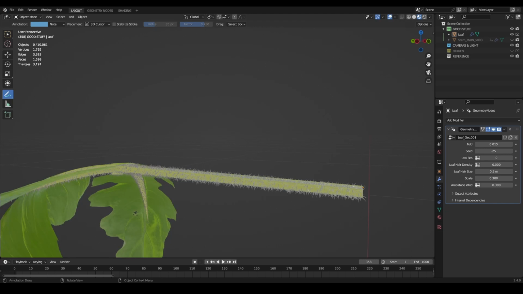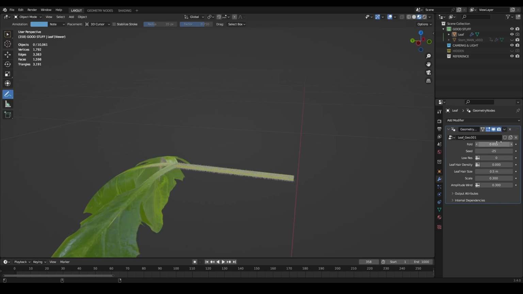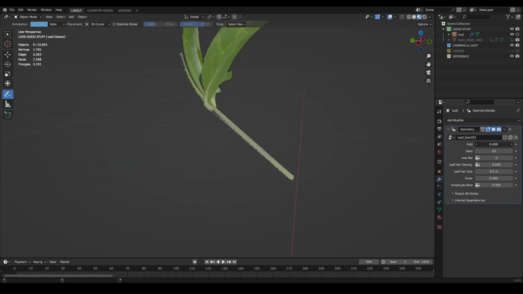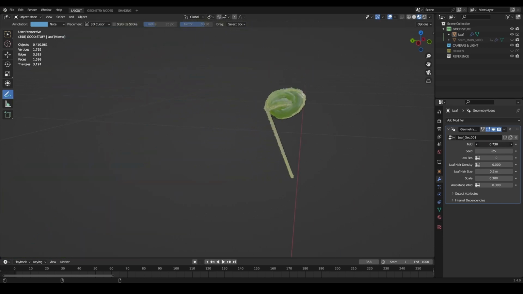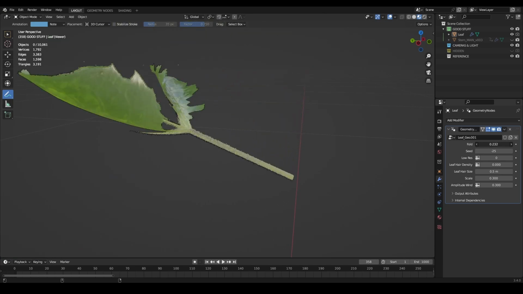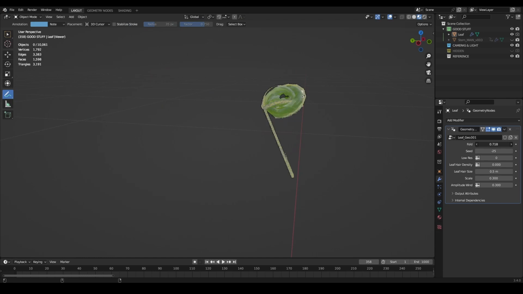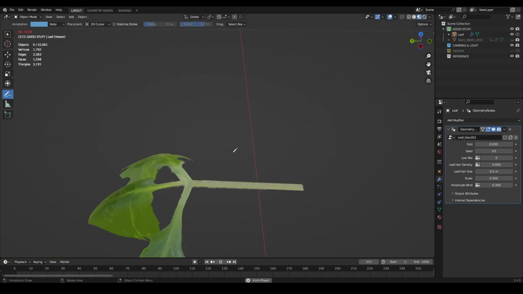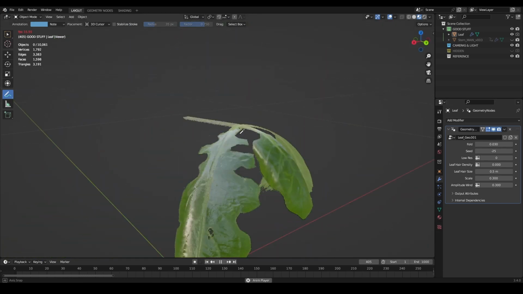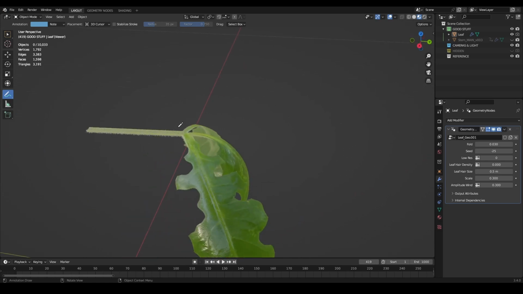And now at the end, just adding the general growth. So a rotation when all the leaves are small, and also changing the scale a little bit, you will get this effect. And yeah, that kind of works. So that's the leaf. Let's go now to the stem.